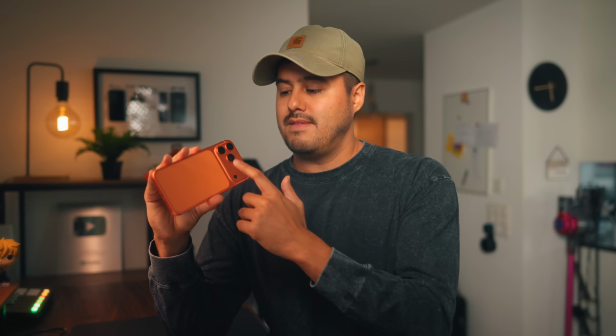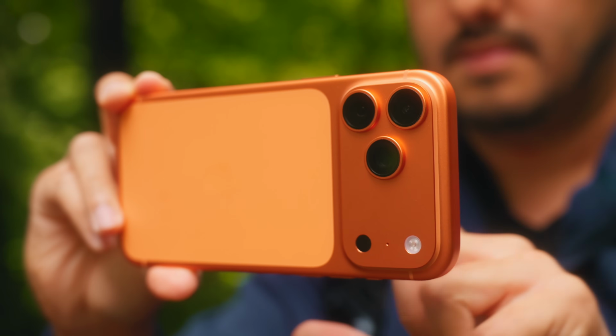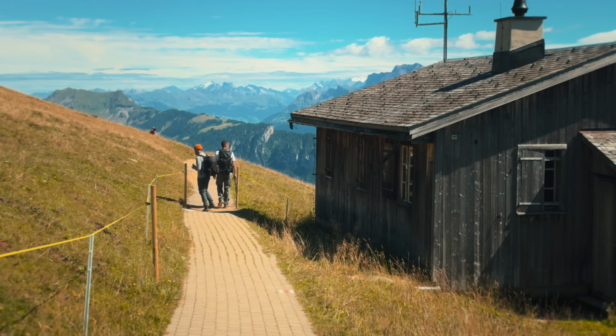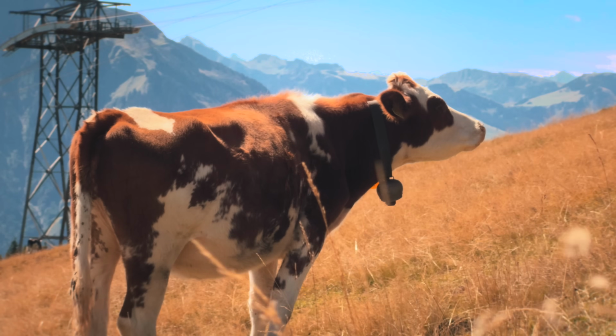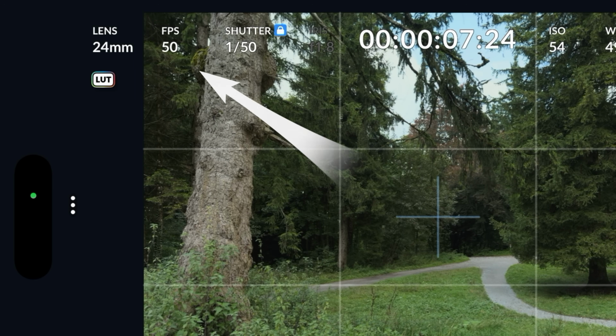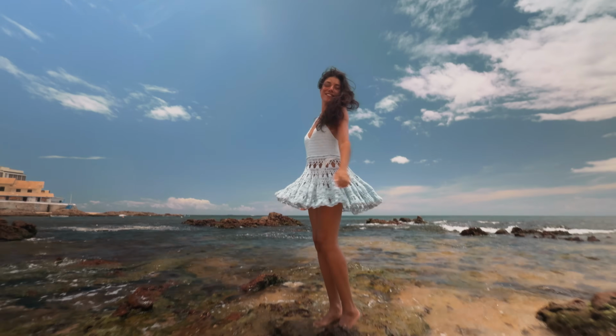Now, most of the time I film with the 24mm lens, which is the 1x lens. It's the highest quality of the 3 rear lenses. Now, for frame rate, I usually film at 25 frames per second or 24 if you're in the US. This is the standard movie frame rate and works well for talking head videos, interviews, or vlogs when you want a natural real-time motion. For slow motion, I switch to 50 frames per second or 60 if you're in the US.